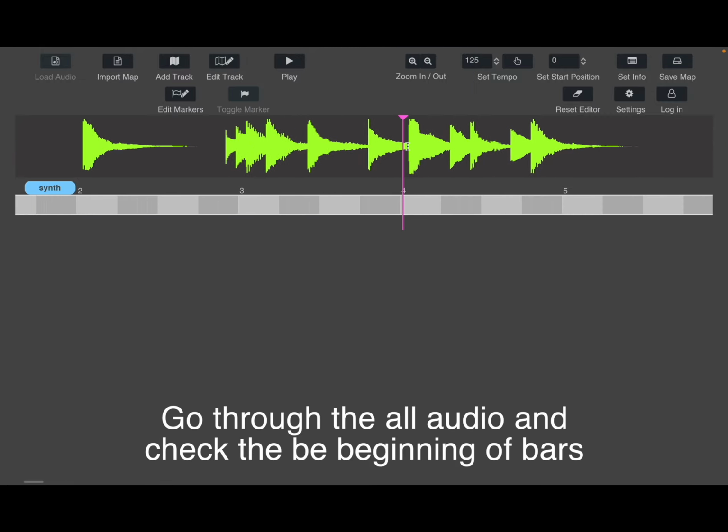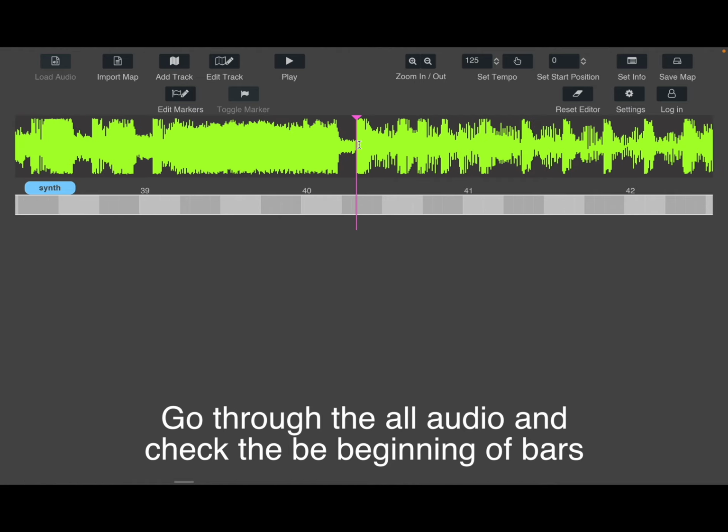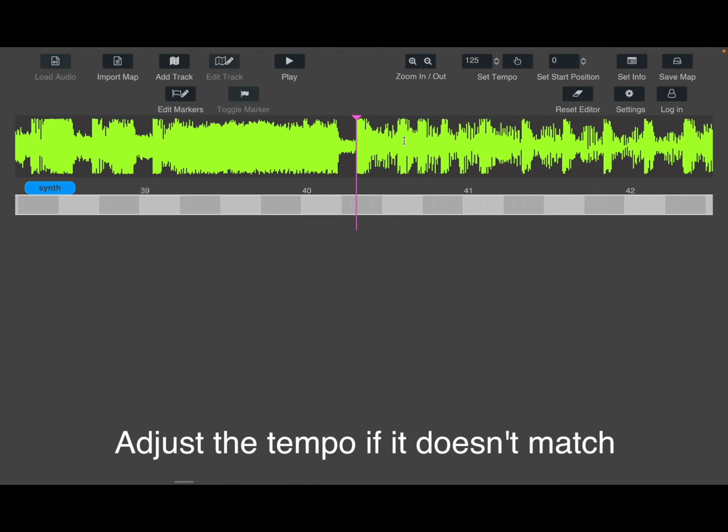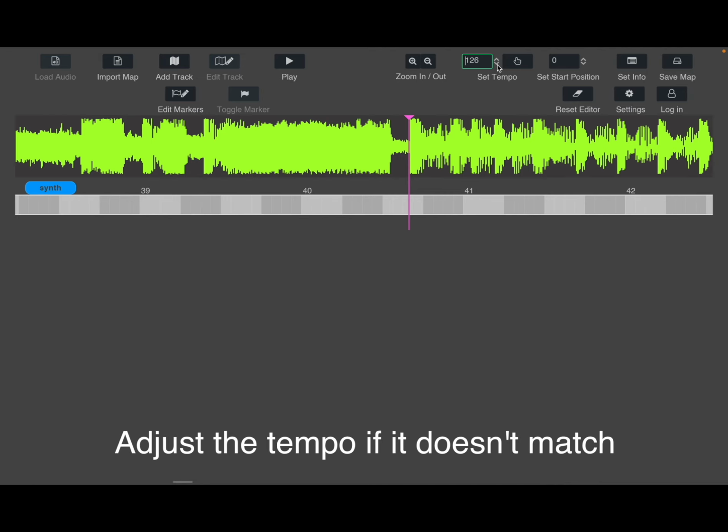Go through all the audio and check the beginning of bars. You can see that it doesn't perfectly match. Here is a small distance. In this place, the delay becomes even bigger. This music should start in the beginning of the bar, not in the middle. That means that we need to correct the tempo.